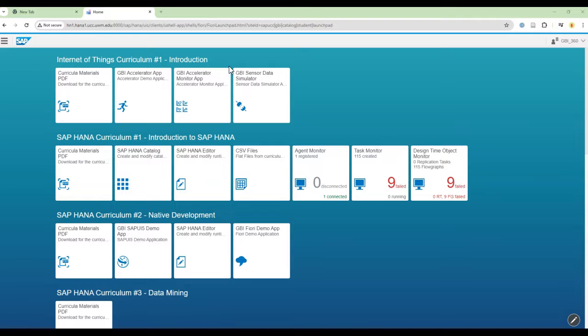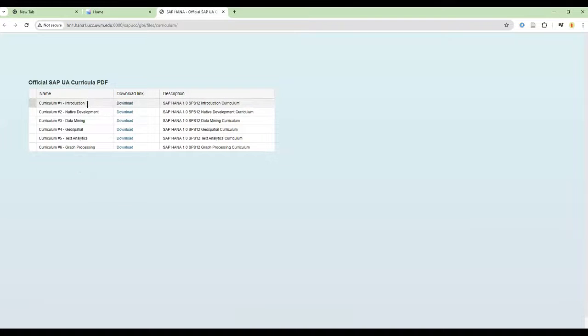So once you log in, you notice that I'm in hn1.hana1.ucc. Anyway, it's this up here, okay? And it takes you to this dashboard screen. When you're in the dashboard screen, most of what you're going to be working on is right here in these two tiles, but there is this curriculum material PDF. If you open it, everything that you need is in these downloads. Okay, so you can start and just go through each one.